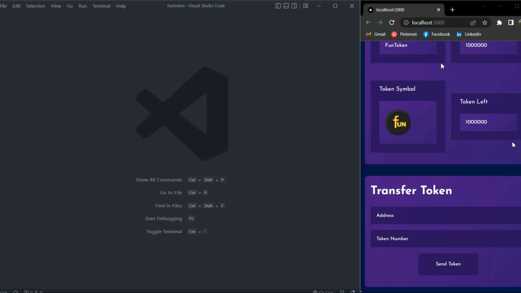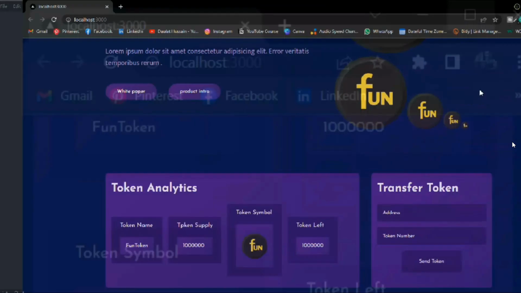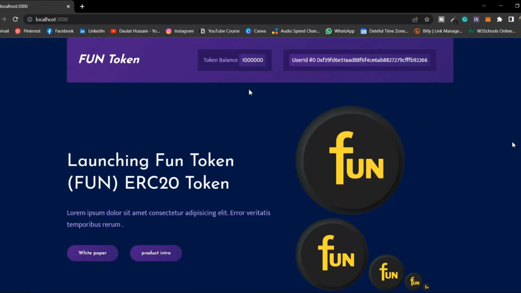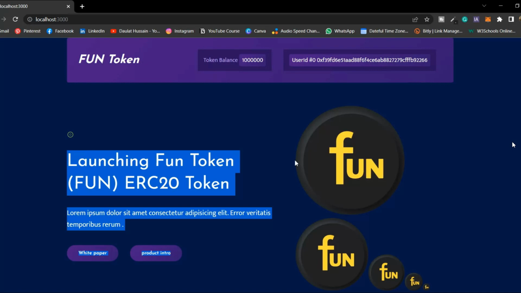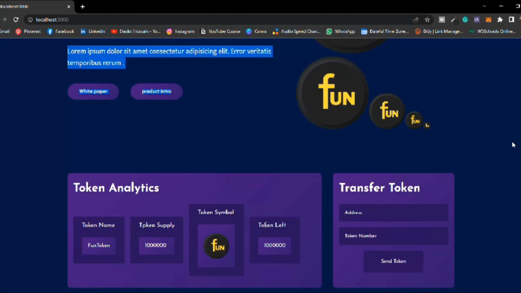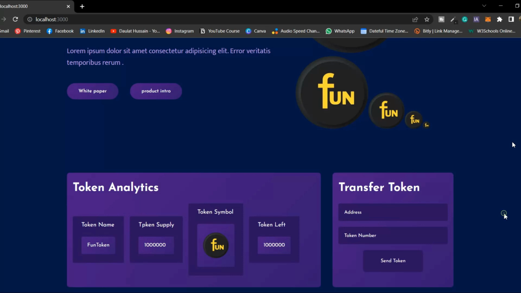Okay, so let's make it big, and this is our NavBar. We're displaying the balance. Currently we are connected with the token account holder, so currently we are connected with the main account, which contains all the tokens. So you can see the number of tokens, you can see the account address, but the user ID is 0 because we are not assigning any ID to the owner of the contract. And here we have the message, we have this token image, and here we have the transfer functions. We're displaying the name of the token, the total supply, token symbol, and tokens left currently. And here we have the token transfer function with address, token number, and send token. So things are looking good.